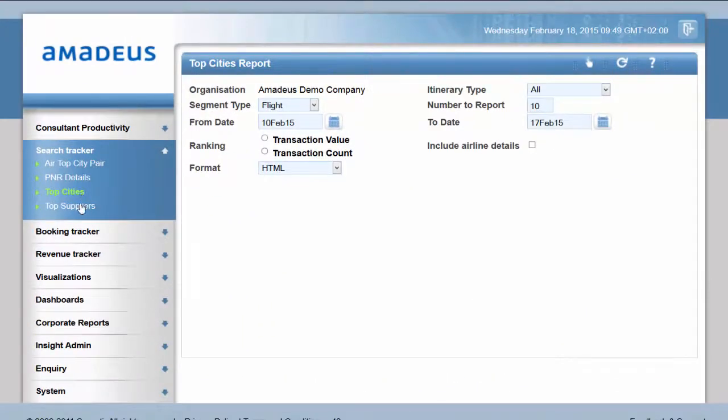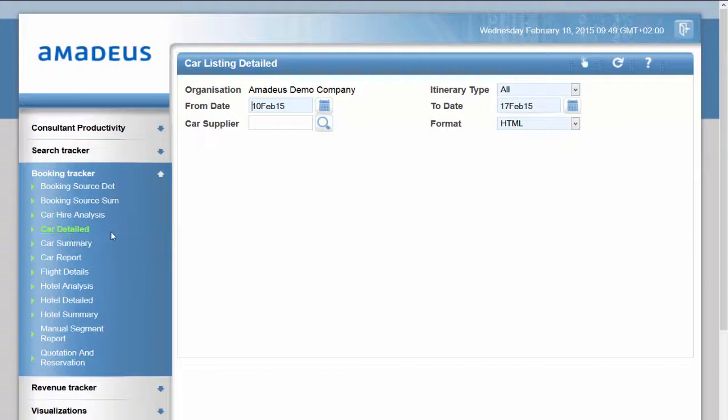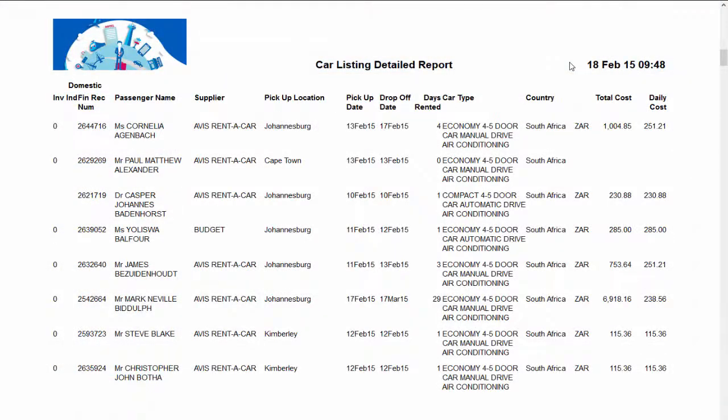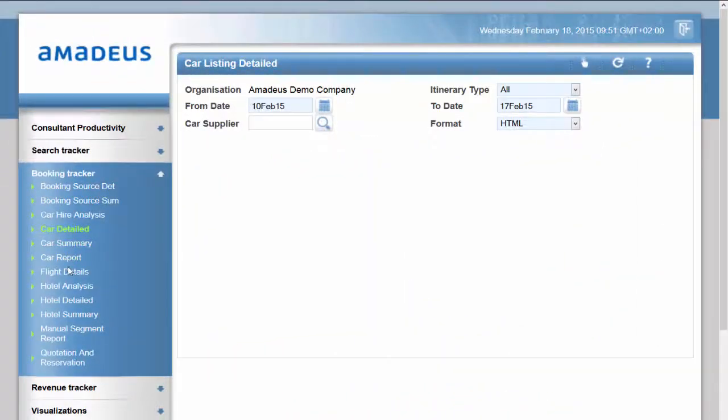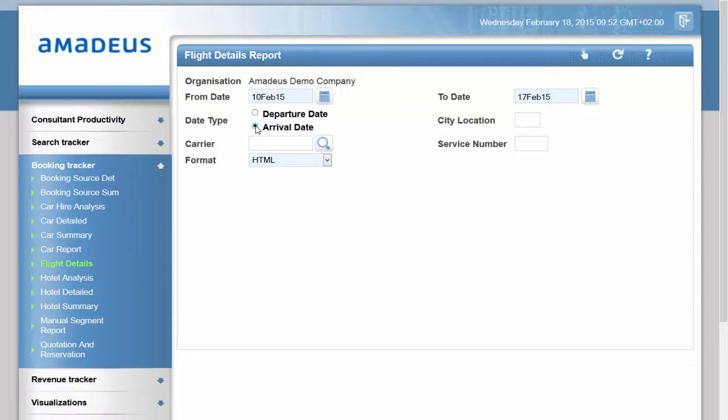In the Booking Tracker section, we have a number of report options available to us. For example, the Car Detail Report gives you a transaction listing of all the car reservations for a specified period. Traveler details, supplier, pickup location and dates, the days rented, car type, and total costs, as well as daily costs are indicated. The Flight Details Report offers you a passenger list based on departure or arrival date.